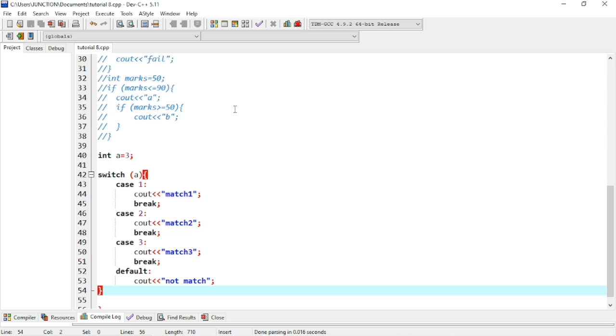Okay, this is a simple switch statement. First of all, I declared a variable a that holds the integer 3, and now check the switch condition. The variable a should match with these cases. If a is equal to 3, it will check each case. If case 1, holding the value 1, matches with 3, then cout match 1 will be printed.